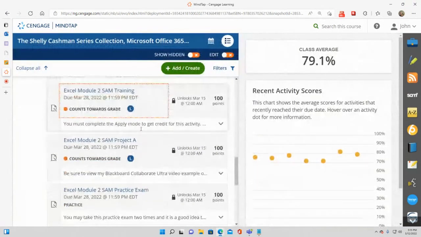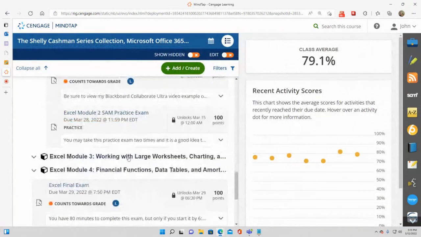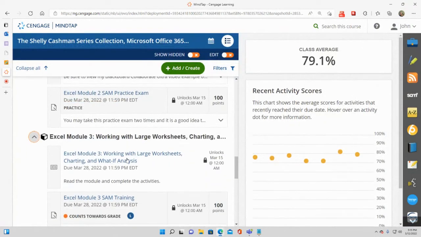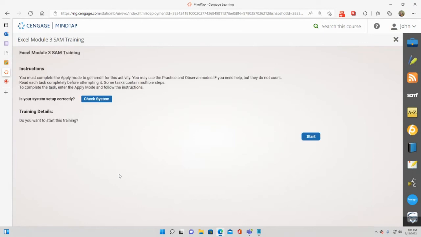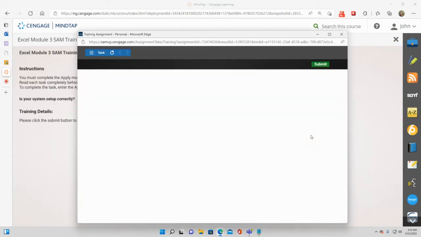And now I'm going to go to module 3. So remember, there were 61 total tasks, 38 from module 1, 23 from module 2. So that's 61. And now let's see how many in module 3.